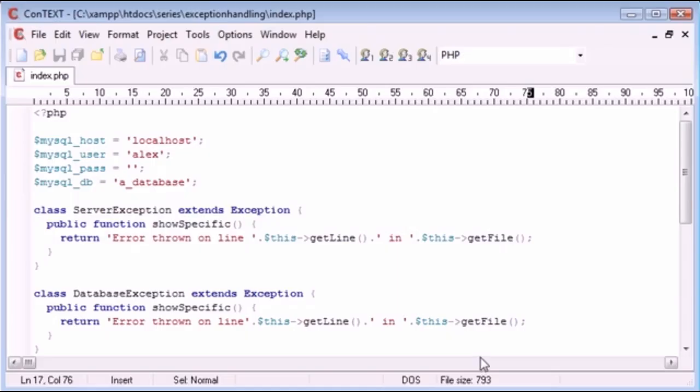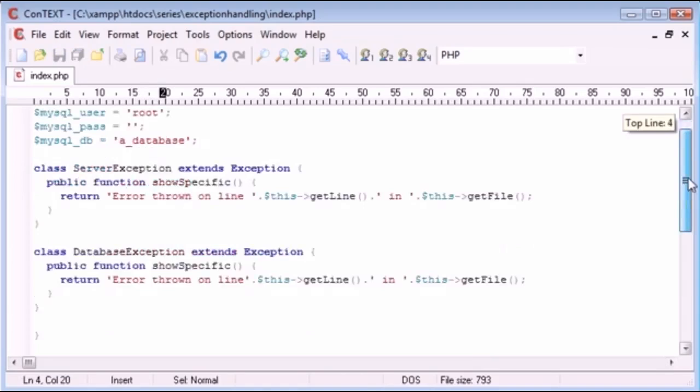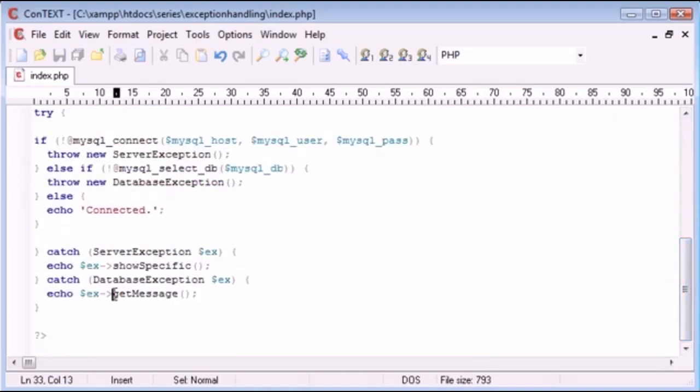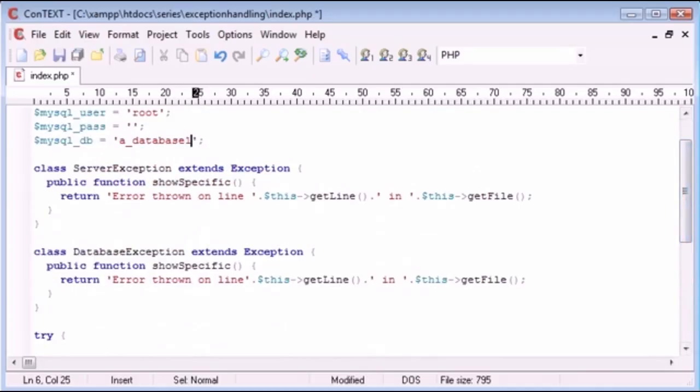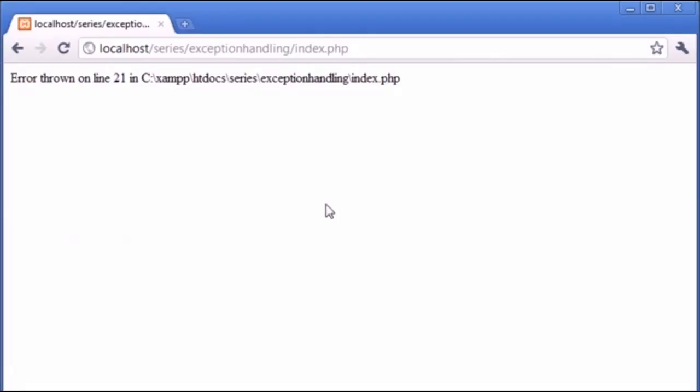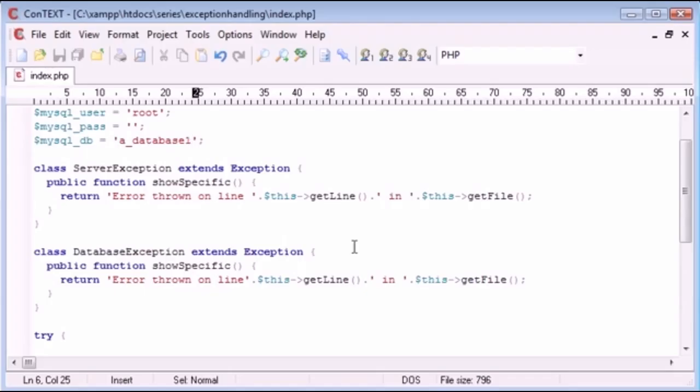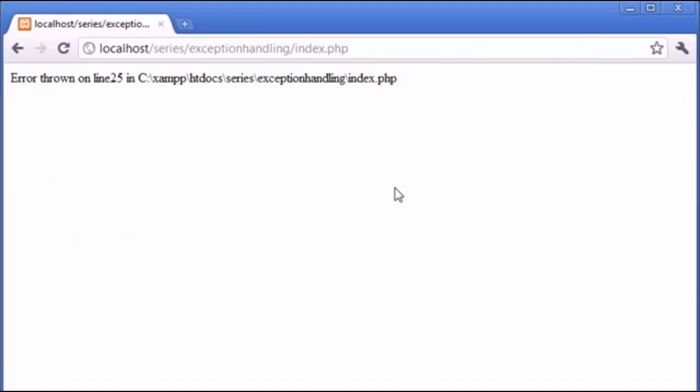Okay, so now that should do exactly the same thing. Let's return this to root, so we don't throw an error for that. And remember, we need to change this to show specific. Okay, so let's change our database information. So we throw an error for this. Refresh, and now it says, oh, we've missed out a little space there. Let's pop a space in there to make it neat. So we've got error thrown on line 25 in the same file, obviously.